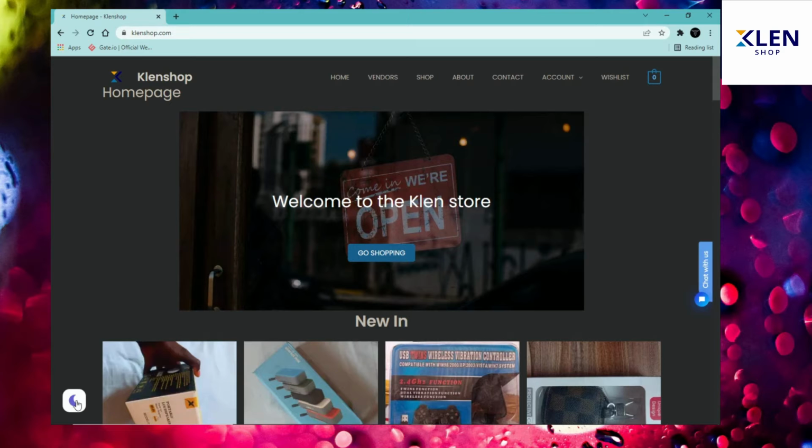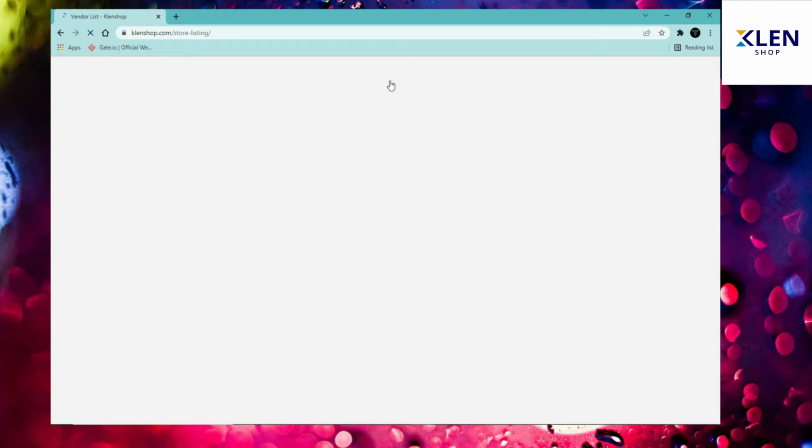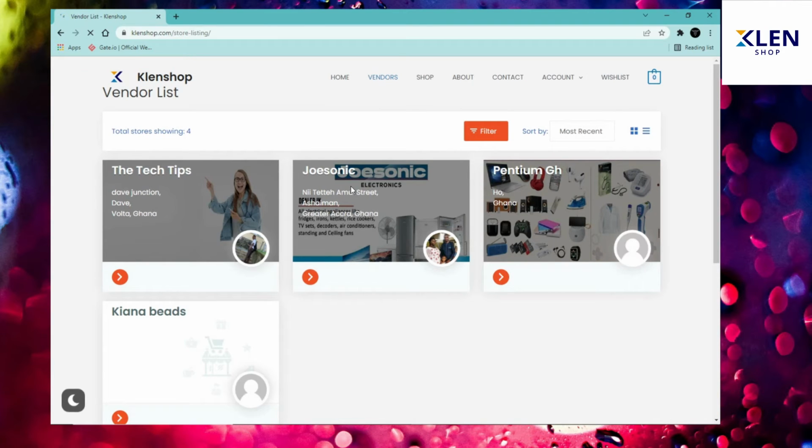Okay, so basically this is the major interface of Klenshop, and this is the home page. We have the home button or tab, and we have vendors. Vendors contains people who are selling, shops or companies or stores that are available for sale. So if you want something as a customer, you just go straight and look for the person who has been referred to you, maybe Pentium GH or Detectives or Sonic, based on what you want.